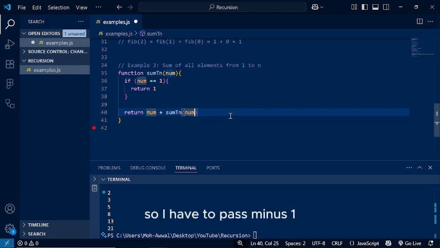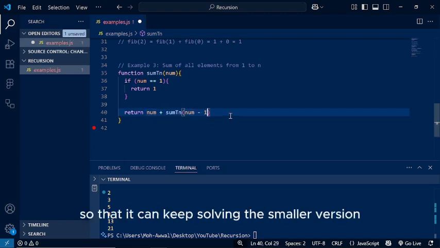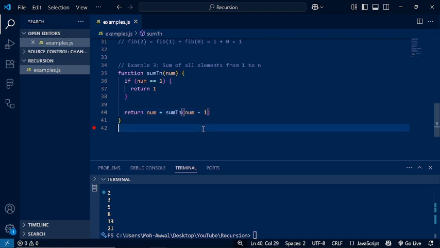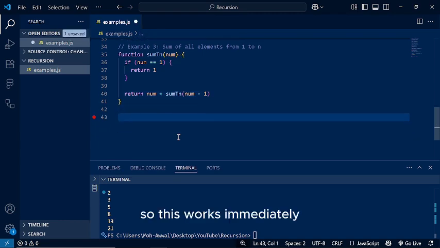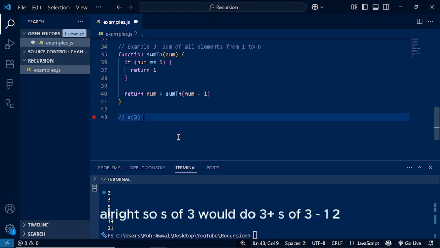Okay, so I have to pass minus 1 so that it can keep solving the smaller version. So this works immediately. Let's try out some s of 3. Right, so s of 3 would do 3 plus s of 3 minus 1, 2.